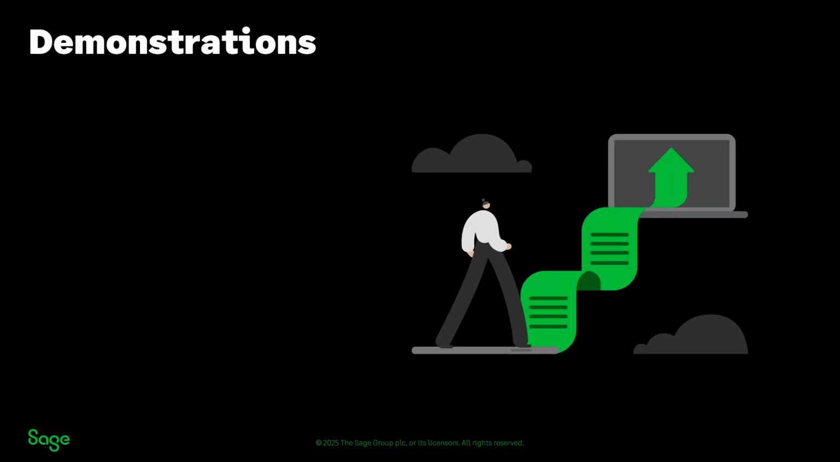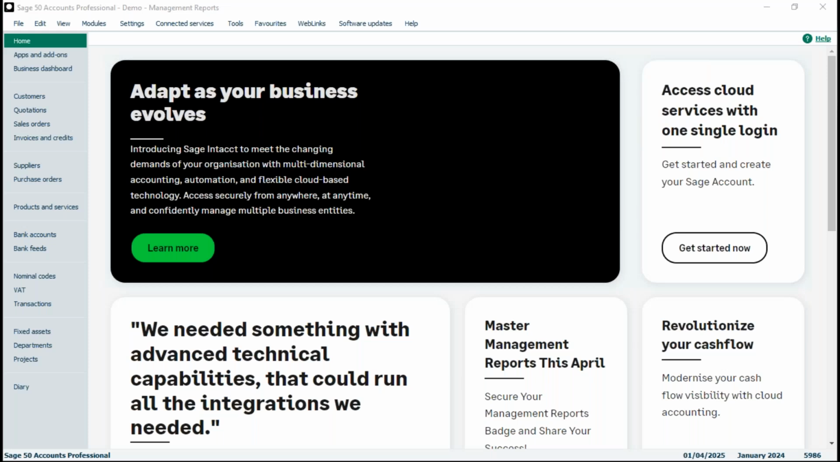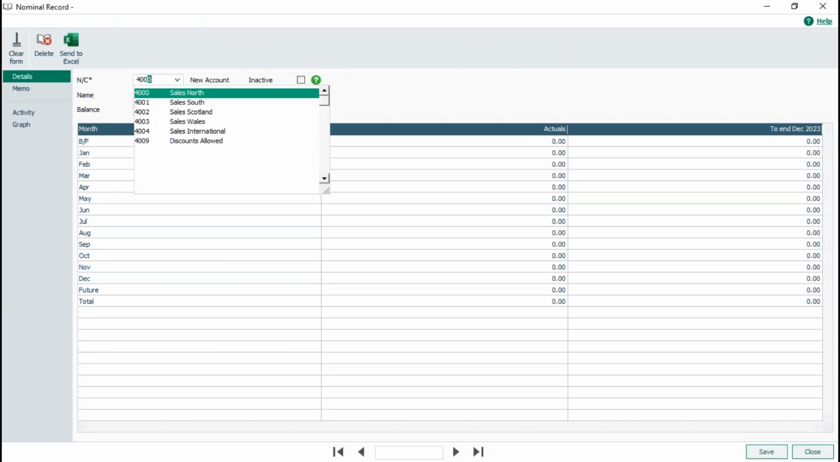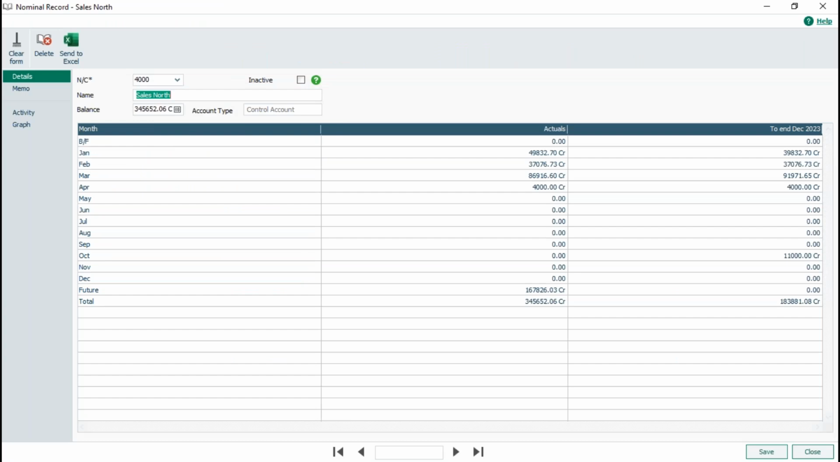Let's have a look at the demonstrations. We're just going to get stuck in and plow straight into the demonstrations. So we're going to start, if I share my screen, with what we term the nominal monthly balances. You might hear these referred to with a few different names, nominal buckets being one or monthly buckets being another. So we find those just by going into nominal codes. And I'm just going to go into a blank record and bring up one of my sales nominal codes. So we've got an actuals column.